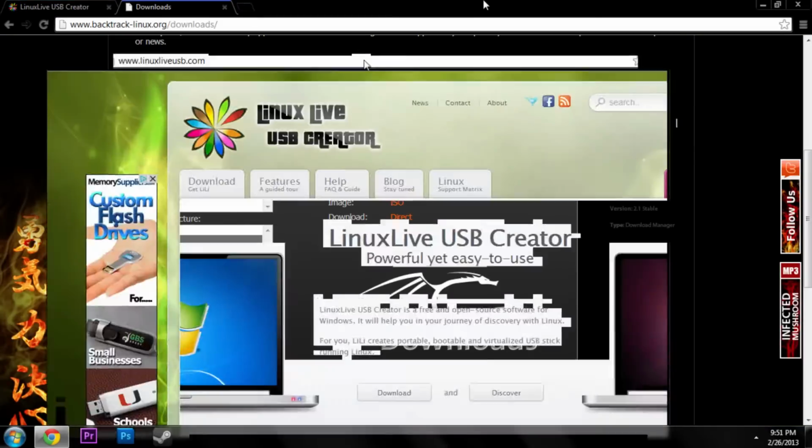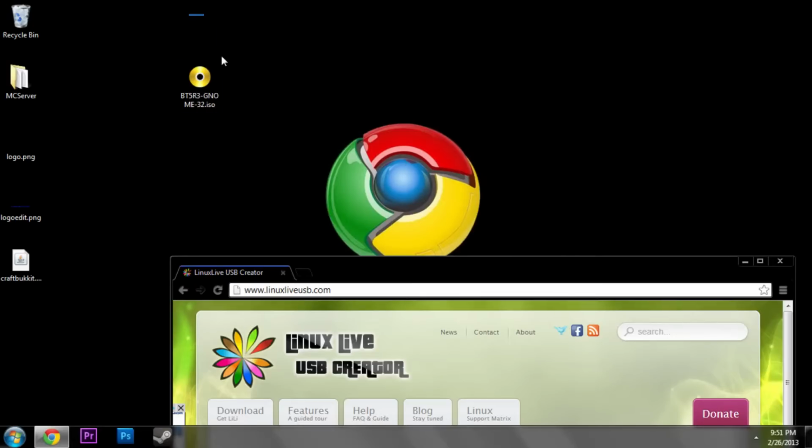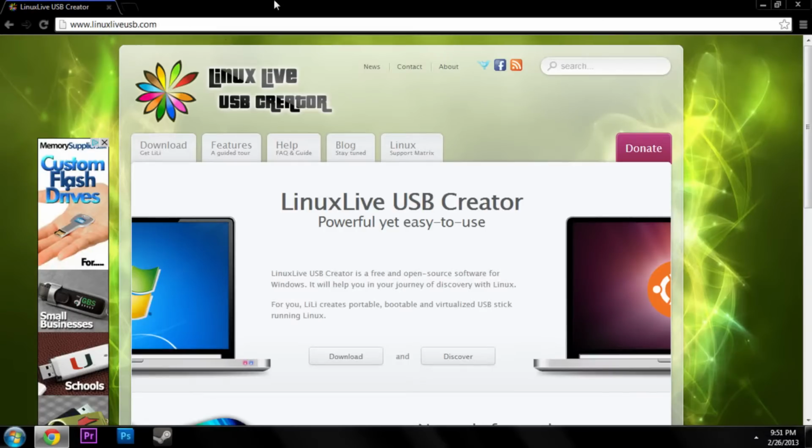Once you get it downloaded, go ahead and save it to your desktop or somewhere else. I already did, because it's probably a 2 or 3 gig file, I think. I downloaded it a while ago. But anyways, now you want to go to linuxliveusb.com, and this is a really cool program, and it lets you install almost any Linux distro onto a USB flash drive. So what we're going to do is let's go ahead and download it.